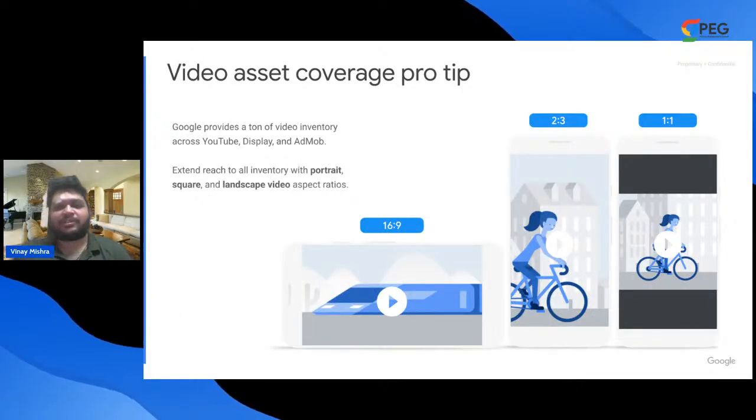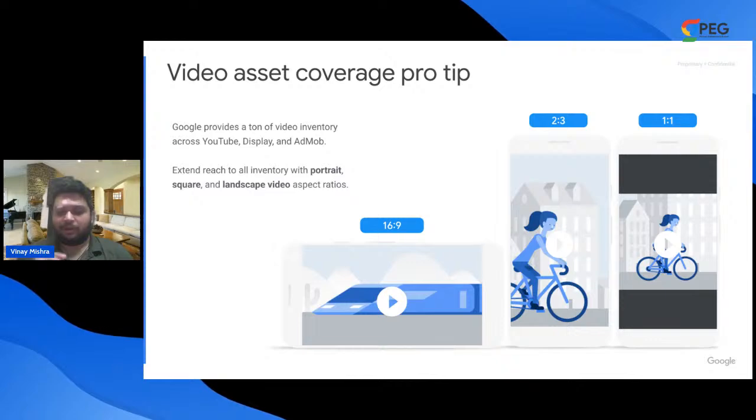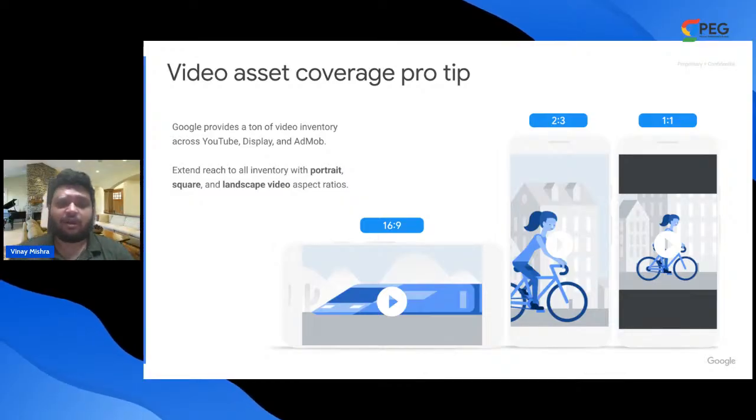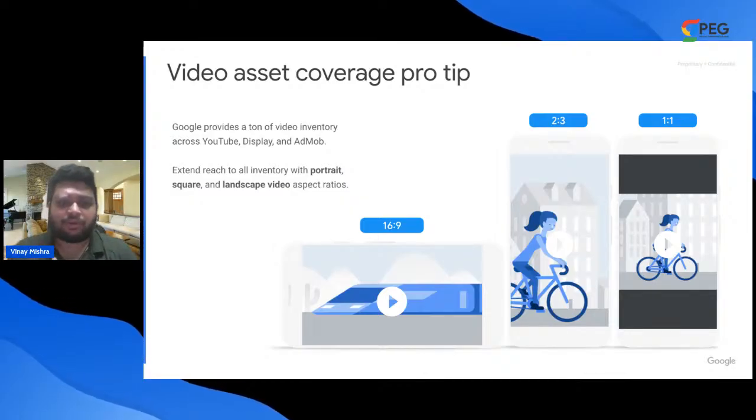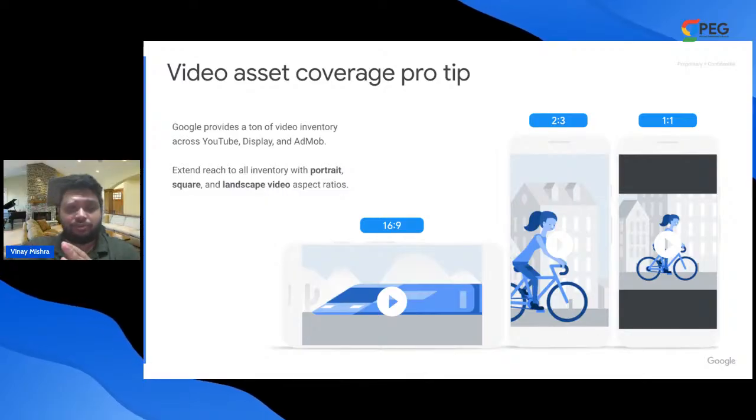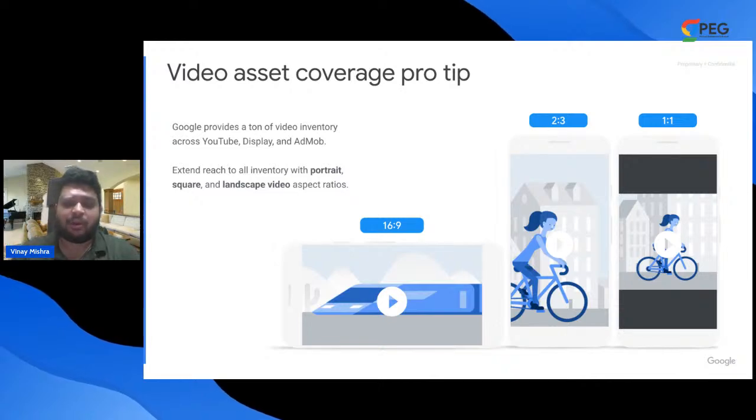Now, the pro tip for video assets is that, as I've mentioned, they can be a significant performance driver. In terms of the multiple studies that we have, we have seen an increase in the median conversions as well. Google provides tons of video inventory. You can promote your videos on YouTube, display, and more, right? So you have multiple placements when it comes to your video assets.